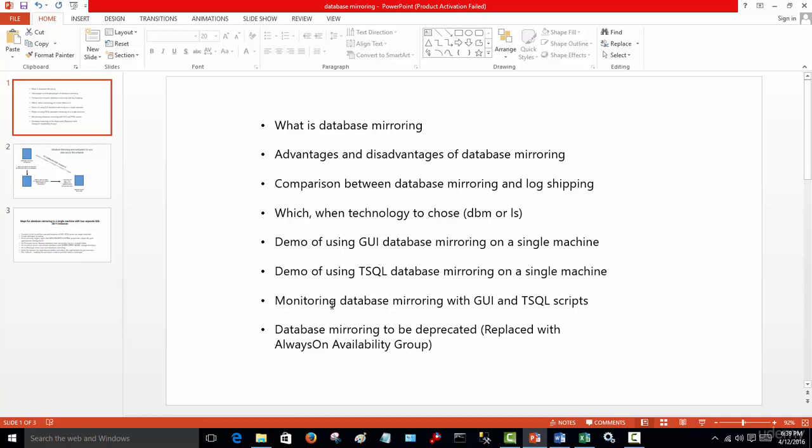And then I'm also going to show you how to monitor database mirroring once we've set it up, both using the GUI and T-SQL scripts. And then obviously database mirroring, as I mentioned, is deprecated and is going to be replaced with Always On availability groups. So these are the steps that we're going to be taking in the next couple of videos, and we're going to be looking at these advantages.